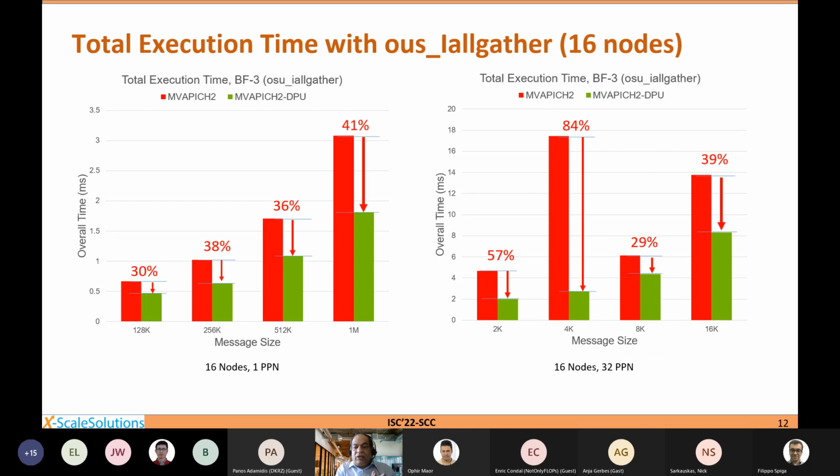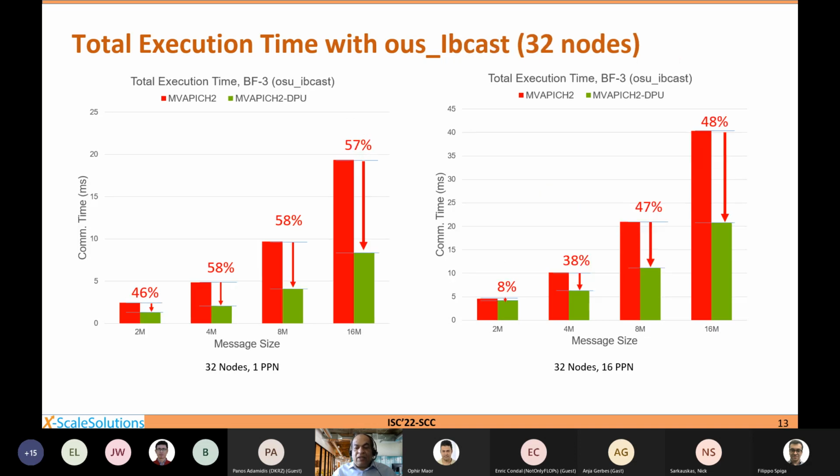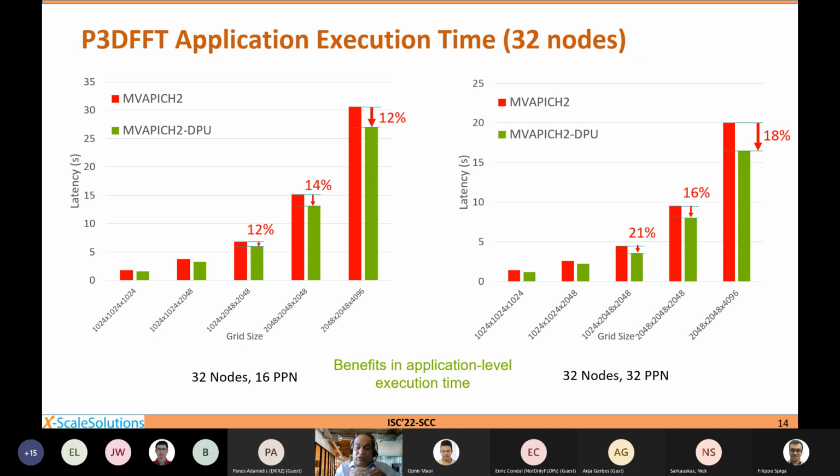That is for Ialltoall, which you will be mostly focusing on. But here are also some additional numbers just for your information. These are for Iallgather, another kind of non-blocking collective. We see a similar trend with different PPNs. Here we see a 41% improvement, and as you can see again, 84%, 39%. This is a non-blocking Bcast. Here also you see similar improvements, like 57%, 48%. That is just at the micro benchmark level.